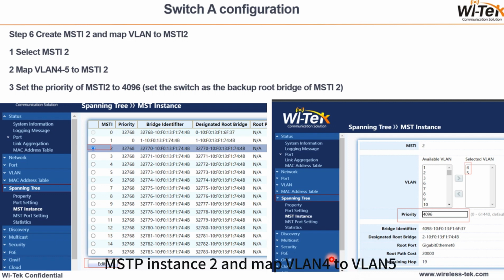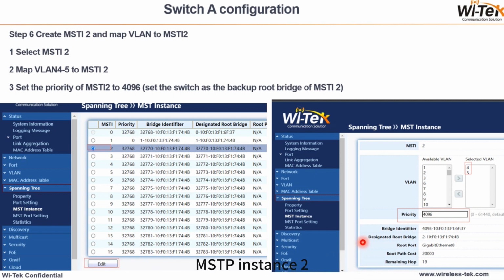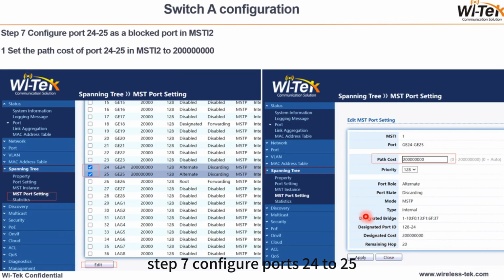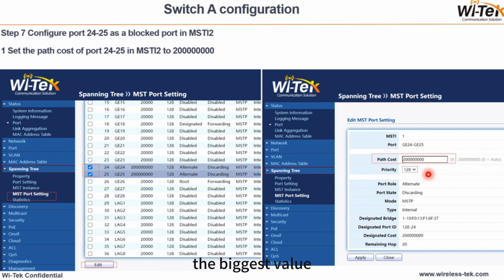What's more, the next step, we will create MSTP instance 2 and map VLAN 4 to VLAN 5 to MSTP instance 2, since switch A serves as the backup root bridge in MSTP instance 2. The priority in MSTI2 is set to 4096. Step 7. Configure ports 24 to 25 as blocked ports in MSTP instance 2, while the path cost is set to 200 million, the biggest value.